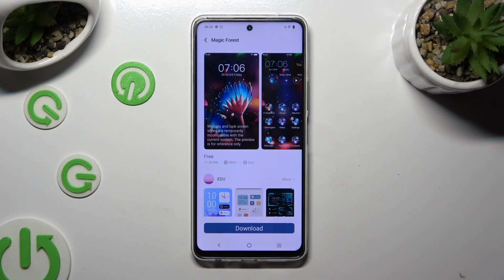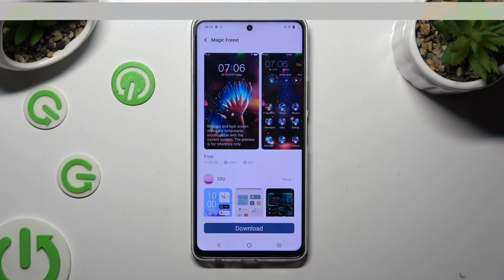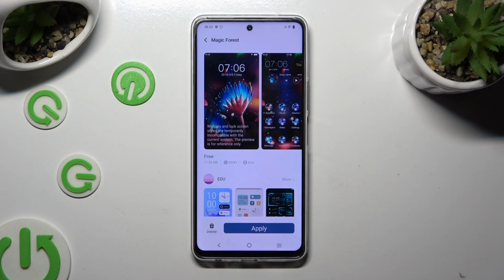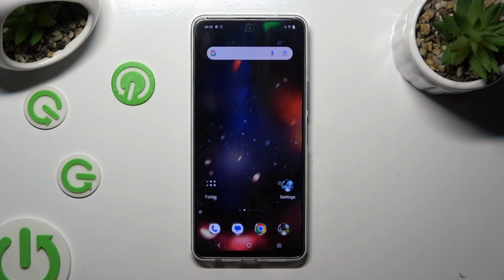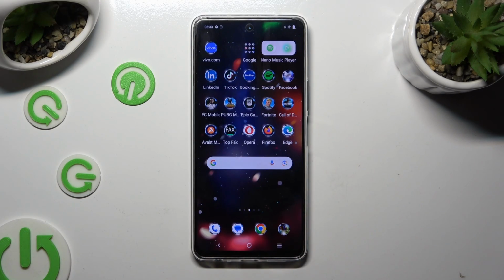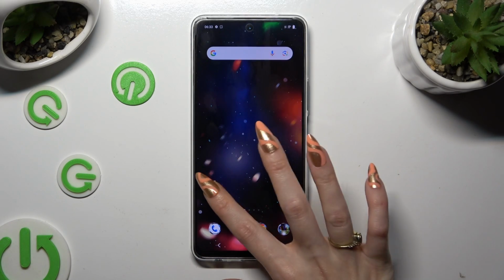After finding your theme, tap on Download at the bottom. And last but not least, hit Apply. As you can see, after that, theme of my device has changed.